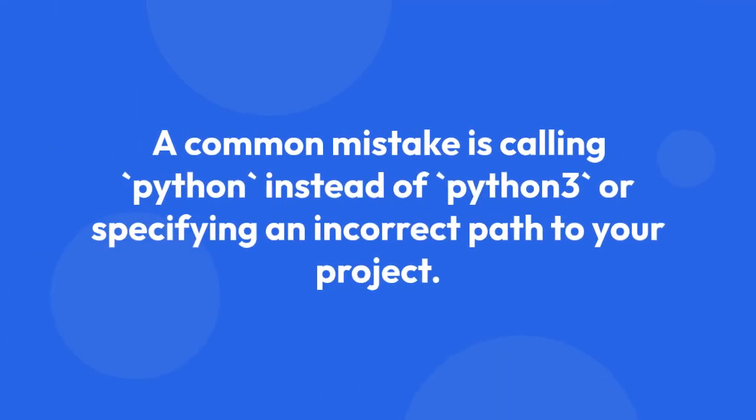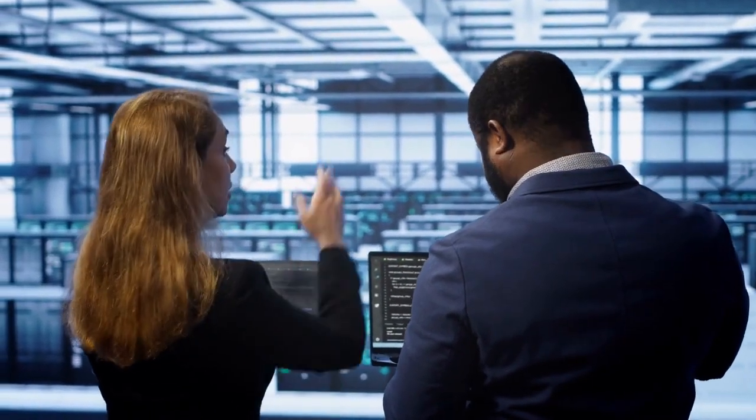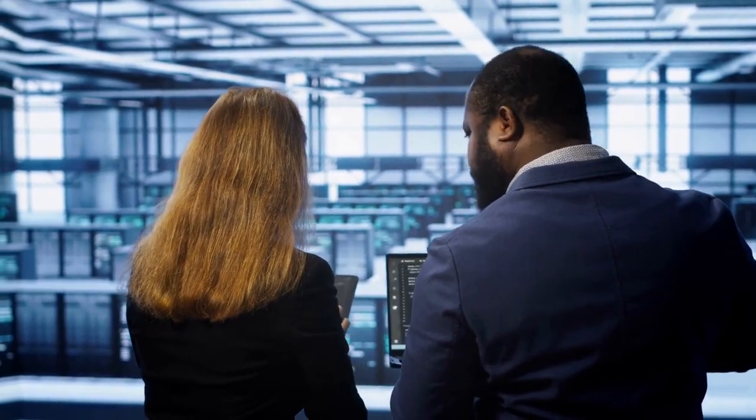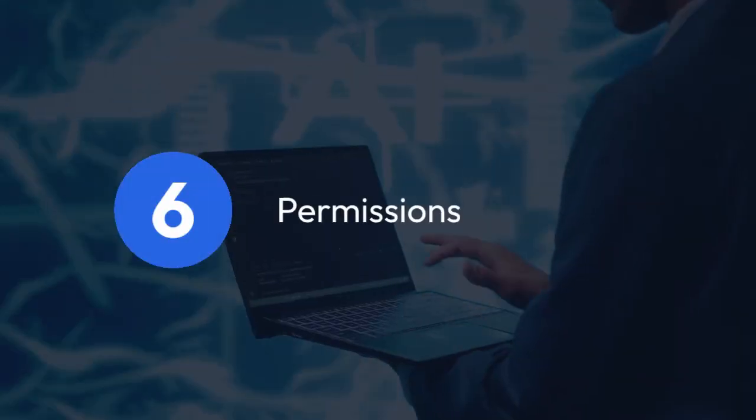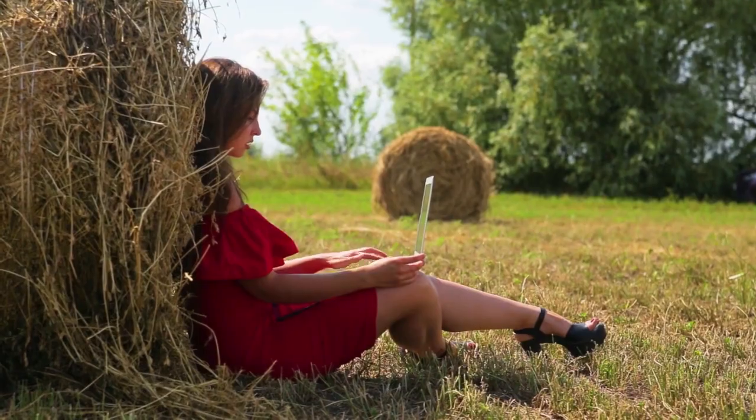A common mistake is calling python instead of python3 or specifying an incorrect path to your project. Also, ensure that the working directory is set correctly within the deployment script, such that Gunicorn can find your WSGI application file. 6. Permissions. Finally, check the permissions on your Gunicorn executable.